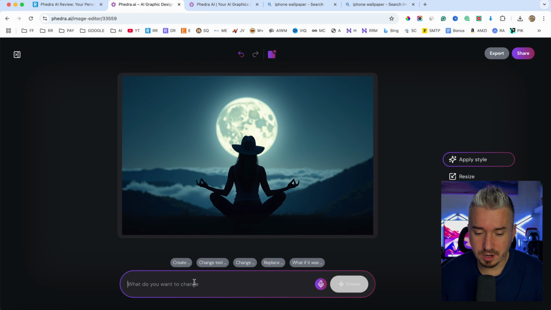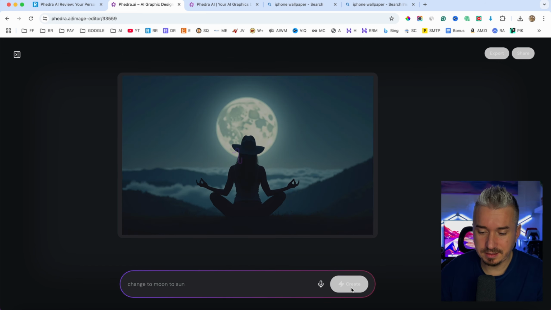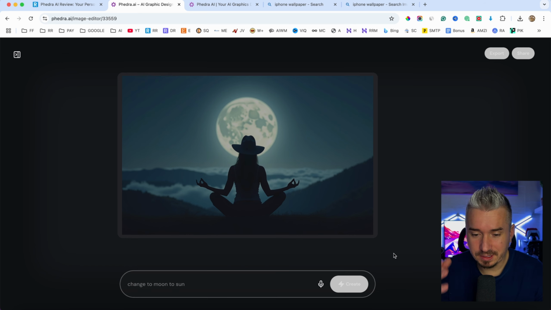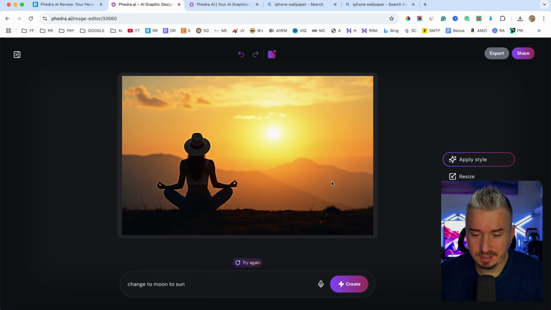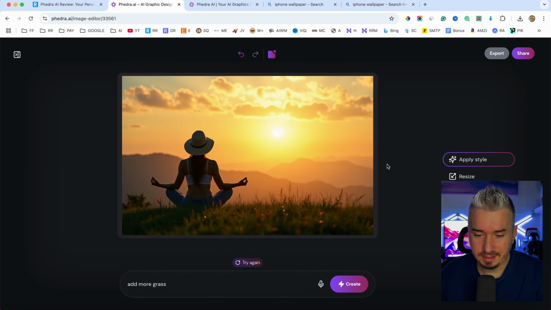Now, let's try another thing. Let's say change the moon to sun. Let's see if we get the sun instead of this moon. Now this is the final result, which is pretty cool, right? And I think you get the idea because you can just go ahead and change everything that you want inside this image. Now let's say, for example, add more grass, and let's see what this gives us. And there we go, we have more grass.